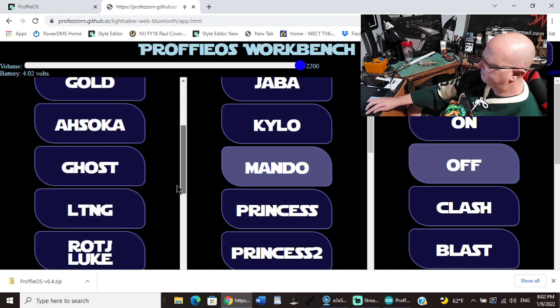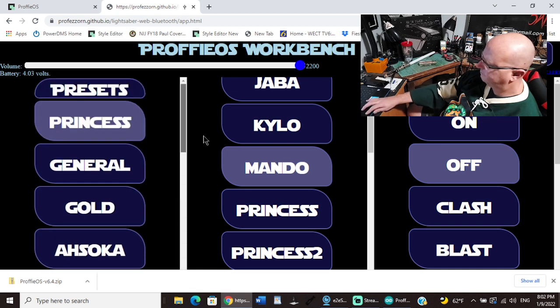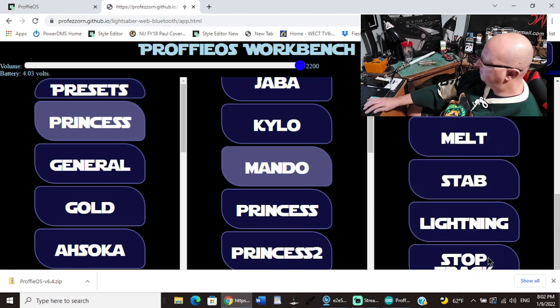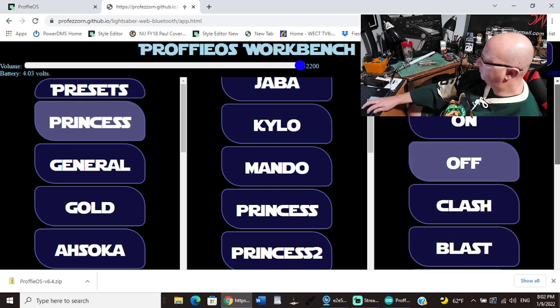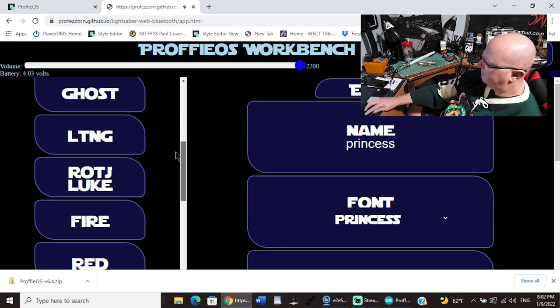Which is pretty awesome. And then on the left is all our presets. Here, and stop the track. So we're good there. Now I'm going to come to this pencil sign and we're going to see if we can copy a preset.